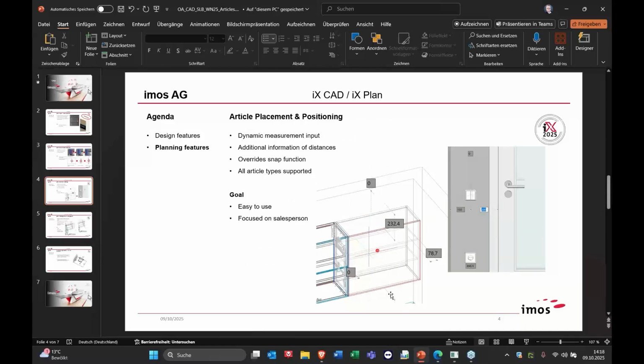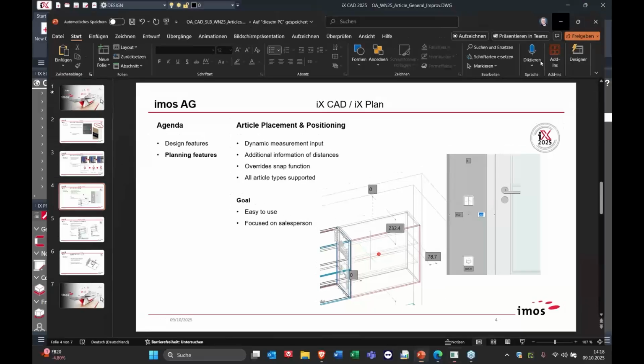And the article placement is way easier to use now, because you get all these distances at once, and it overrides all the snapping functions as well. And also, all article types are supported. If you have a C-construction article, a normal article, a door or window type of article, installation articles, objects, decoration articles, every article type is supported. And let me show you what that actually means.